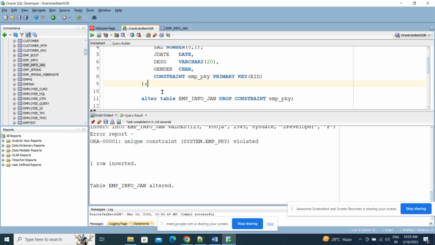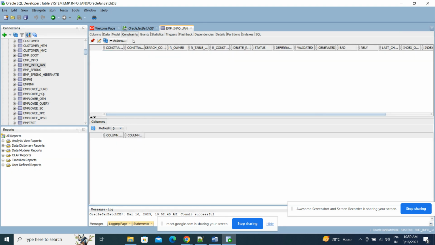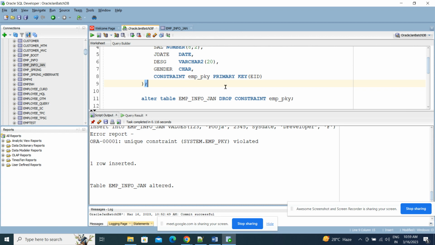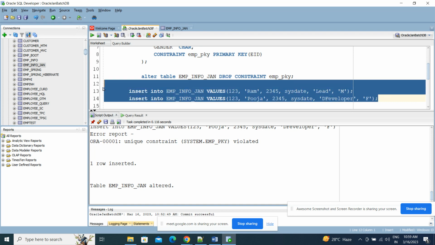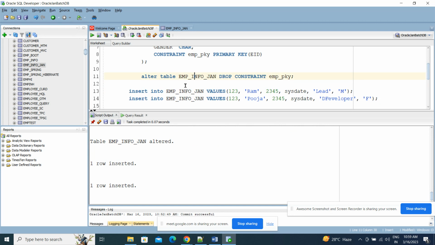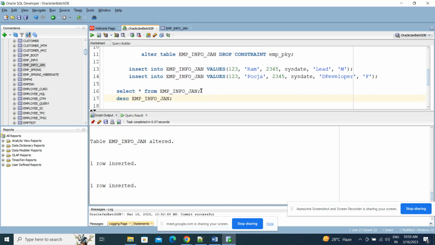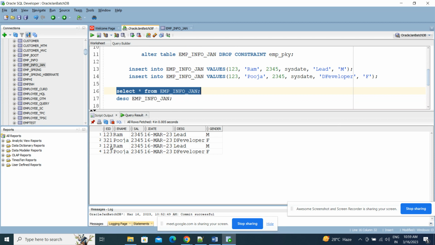The table is altered. Now you can verify this one. This constraint is deleted. So now it will allow duplicates, 1 2 3 1 2 3. Let's insert again; two records will be inserted. See, two records are inserted. That means duplicate records are allowed to be inserted with the same primary key, right? See, same keys are allowed.